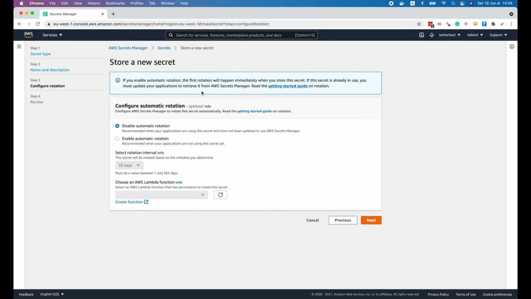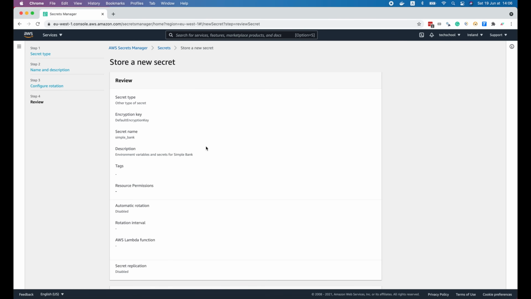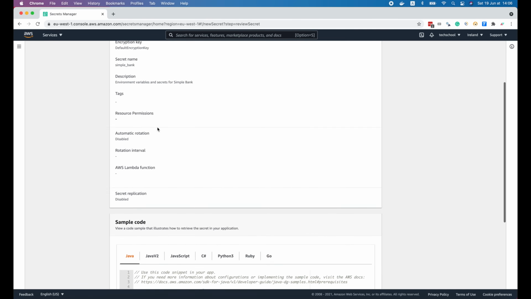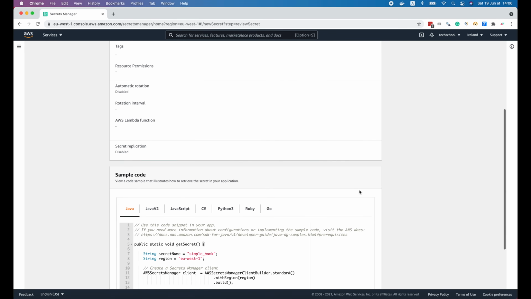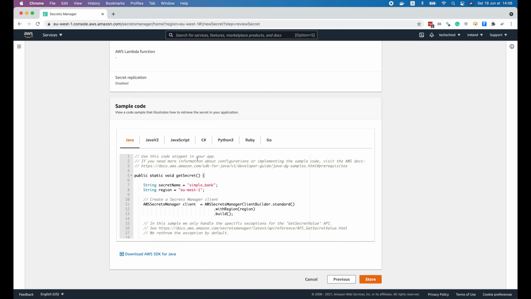You can use it to frequently update your DB password or token symmetric key if you want. To keep this lecture simple, I'm just gonna disable automatic rotation. In the last step, we can review all the settings of the secret. AWS also gives us some sample code for several languages.